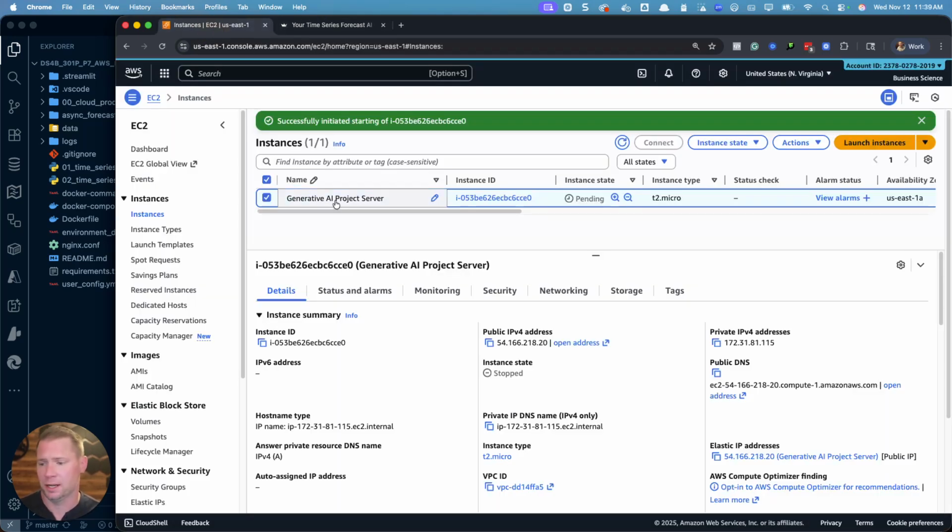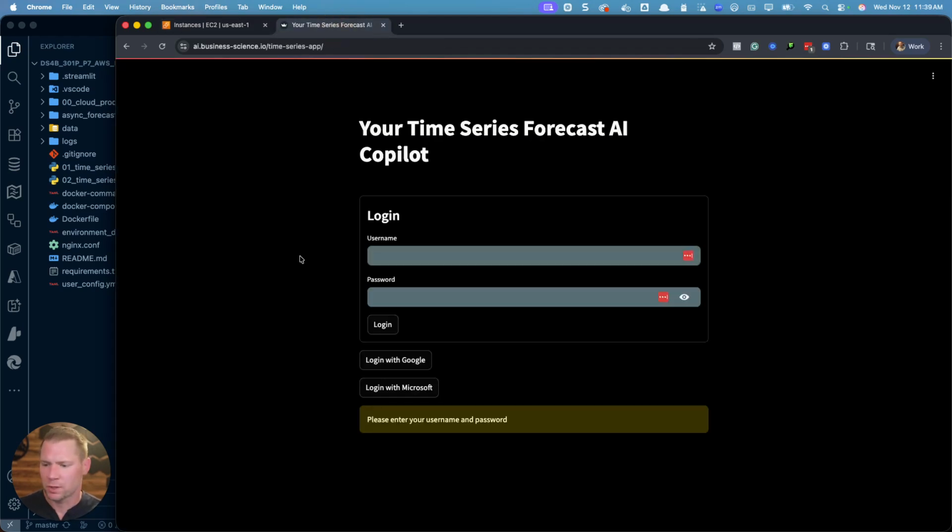This is a generative AI project server that I built. It's just an EC2 server. I'll explain what that is in a second. But it costs maybe $10 a month or so for the organization to run it. Okay, so how does it work?